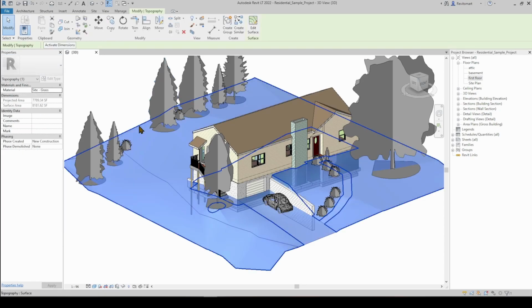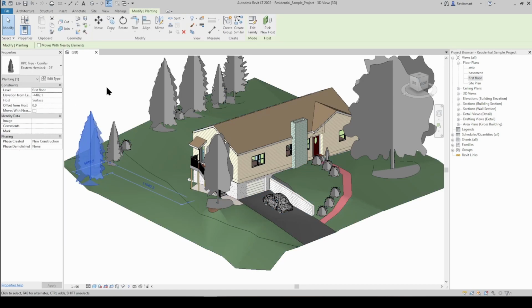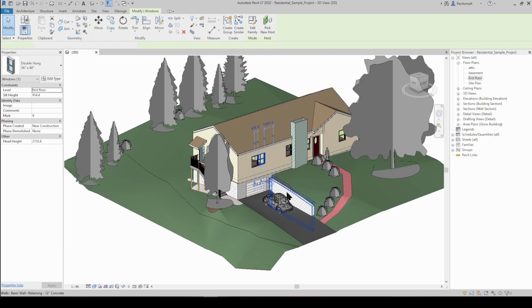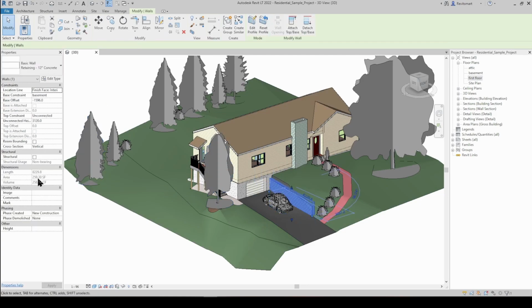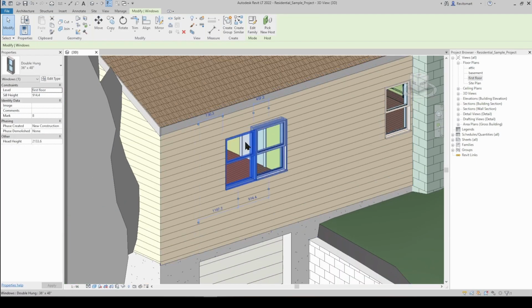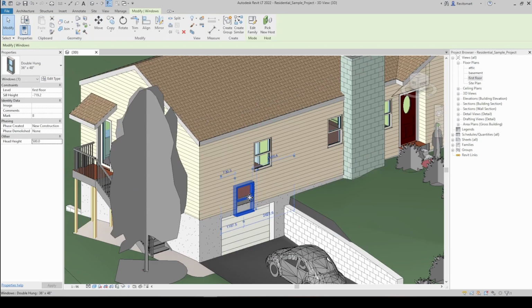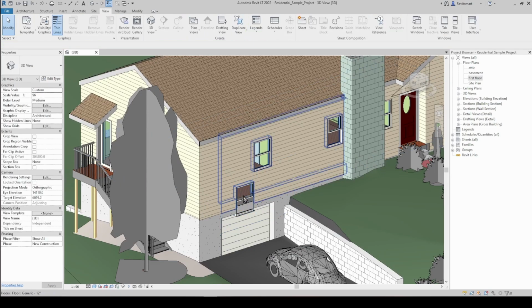So if we were to select the topography, you can see in here a bunch of different properties. There's not too much to actually grab or change in here. You can change the material. There's a bit of identity data and a bit of phasing as well. Same deal if you grab a tree, a window, or a wall. Everything in here is an instance parameter. So what that means is if I was to grab just this window and change the head height to say 500, that's only going to change this one window because it's just this instance of this window.